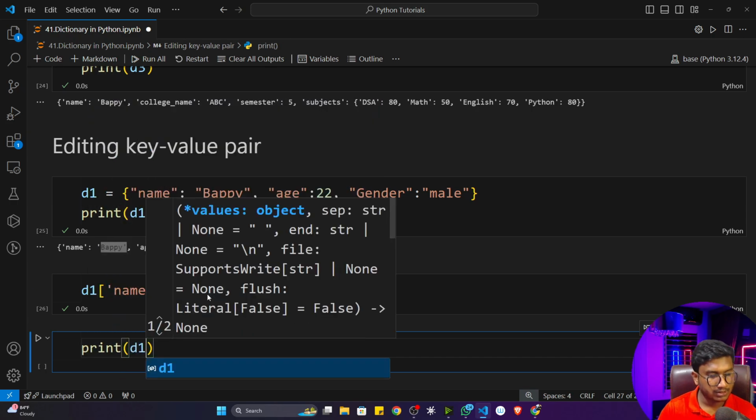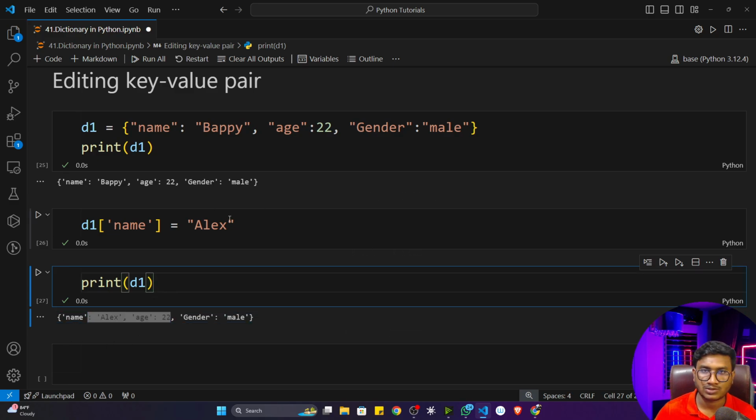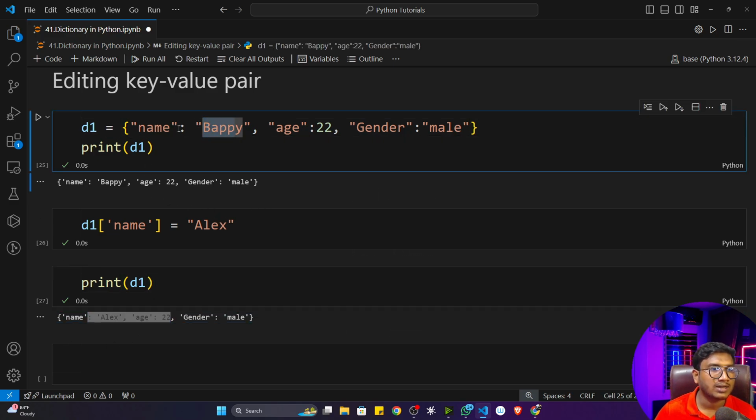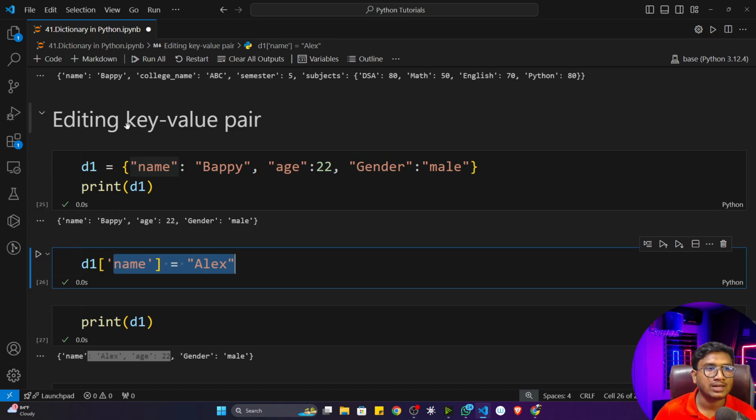Now if I print D1, you'll see that the name has been changed. That's how we can change a value actually. We can change the value, but we can't change this particular key. It is not possible. Once you have defined a key, you have to use the same key. You can't change any kind of key, but you can change the value. I hope this part is clear. That's how we can edit a key value pair.